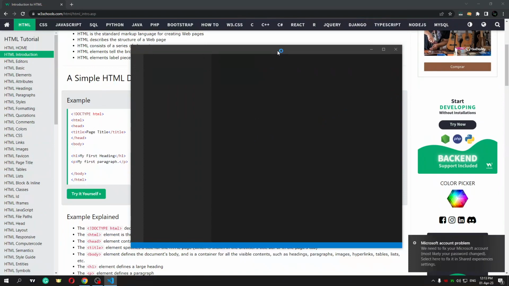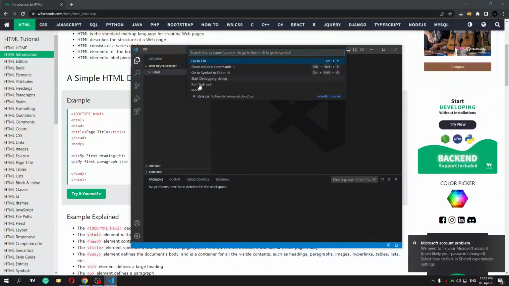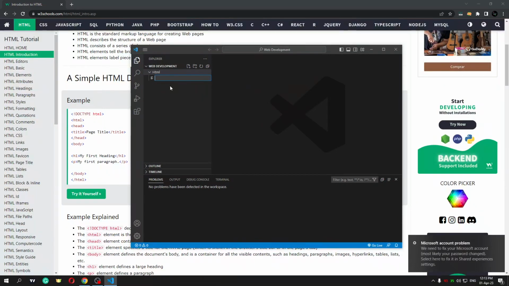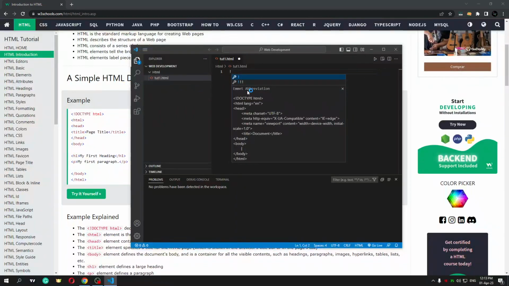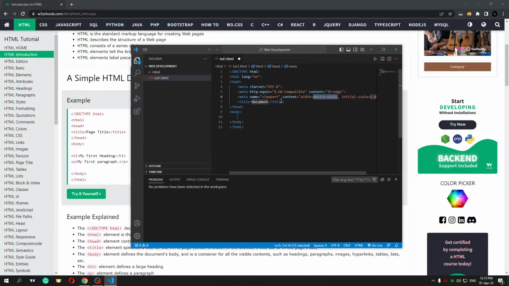Then open VS Code and make a file just like this, Tut1.html. Once you make a file, just type an exclamation mark and apply the boilerplate. We don't need all of these because they are used in SEO, so remove them if you want. Okay. Now there are three ways to write HTML: first in head, then in body, or external.